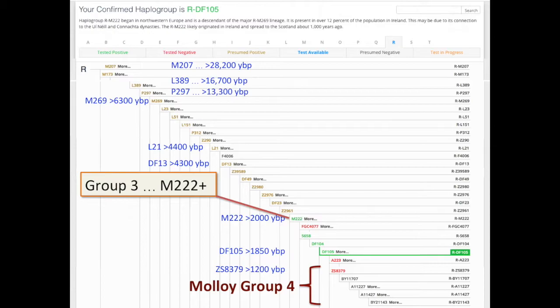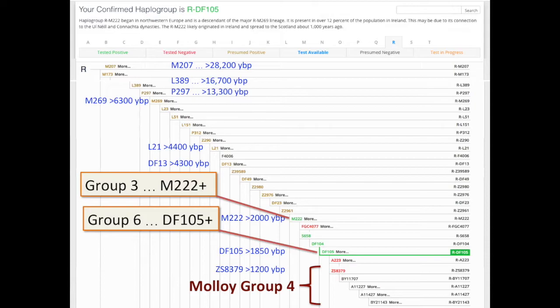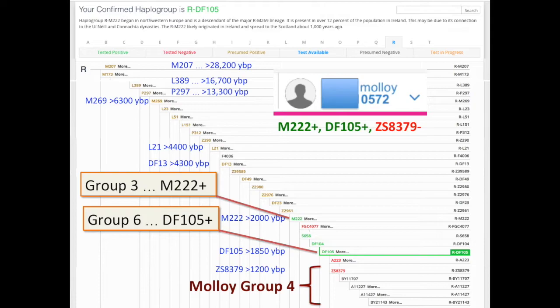One of them hasn't done any further downstream testing and is stuck up at the M222 level. Another one, group 6, has tested a little bit further downstream, DF105, and then the Malloys are positive for ZS8379. But one of the members within that particular group, group 4, has tested negative for it. So here we have a situation where you have convergence with a same surname.